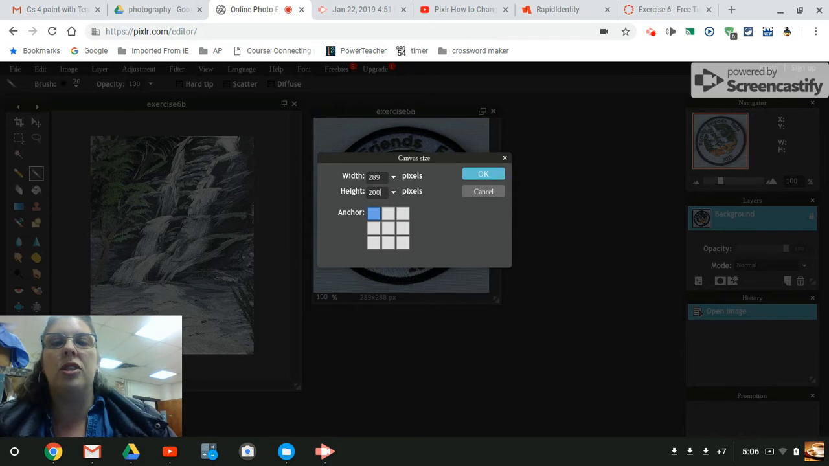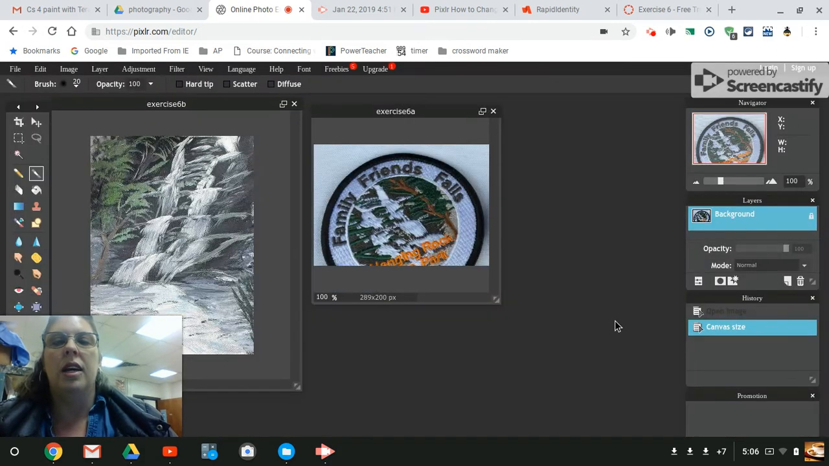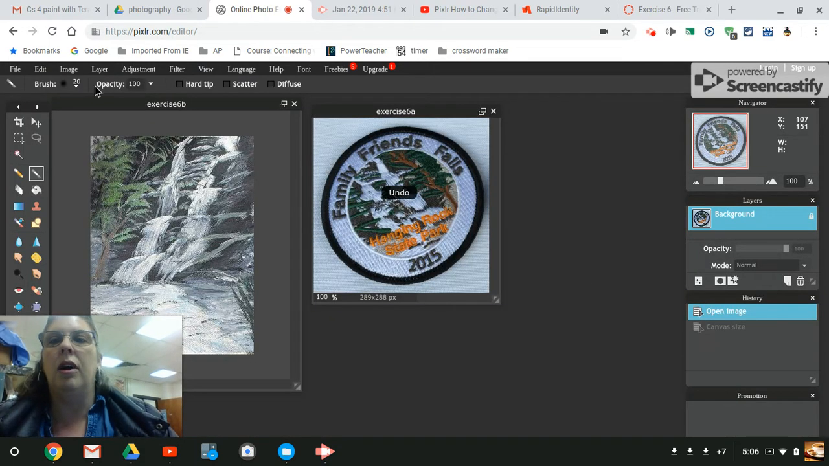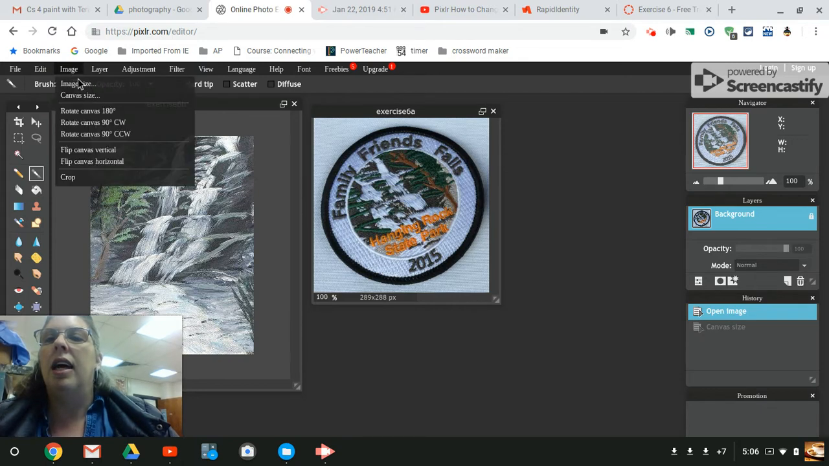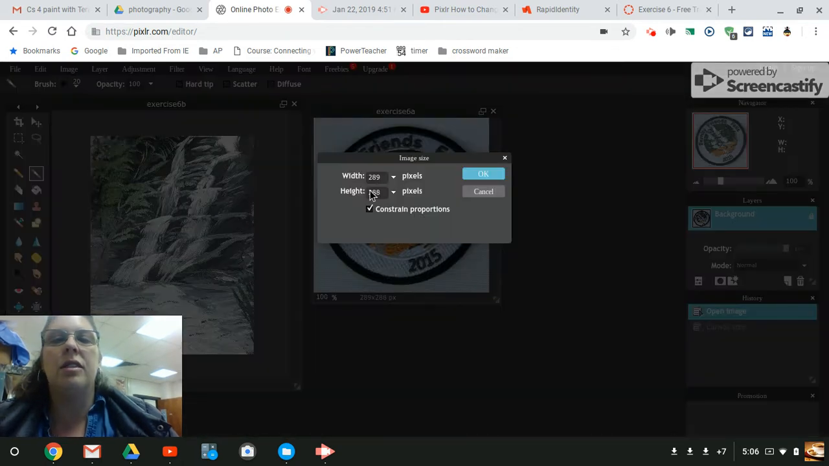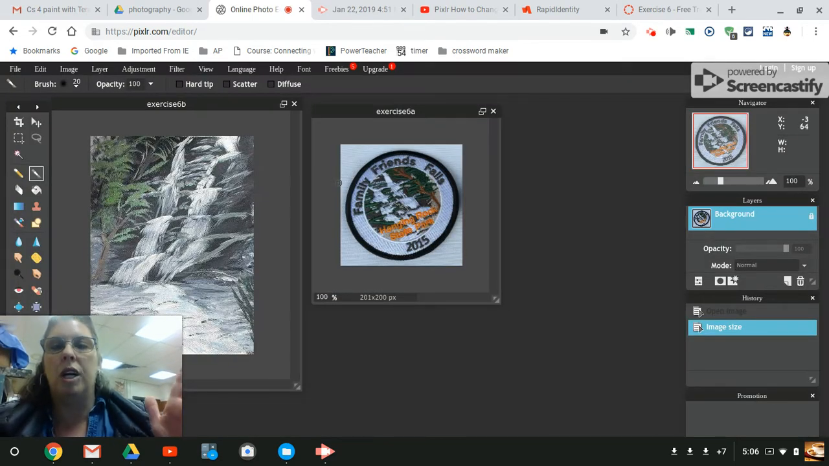I'm just going to change it to about 200 pixels. Oops, I did the wrong thing. I want to change the image size for both of them. Constrain proportions. There we go. Now it's working. Constrain proportions must have been off.